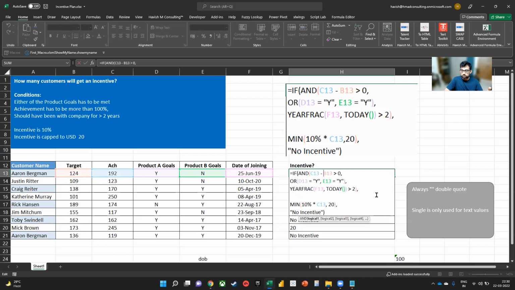Second, product A, product B. There is a choice. At least one of them has to be met. So D13 is equal to Y or E13 is equal to Y. And the third condition is that the person should have been with the company for more than 2 years. How do we do that? Using YEARFRAC. If the person meets all the 3 conditions, they get an incentive, which is 10% of their achievement. So 10% of 192, which is 19.2.